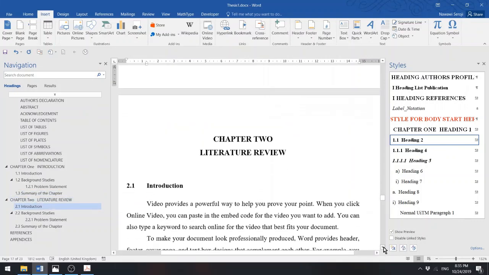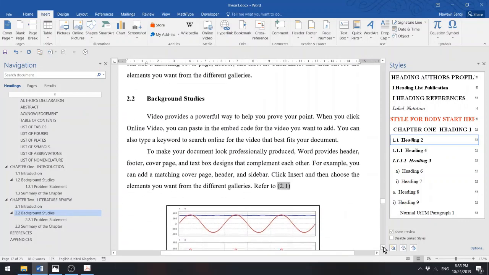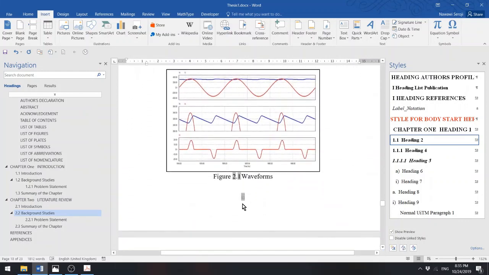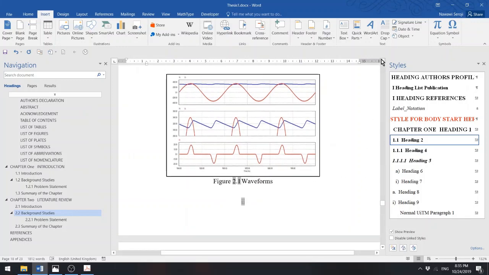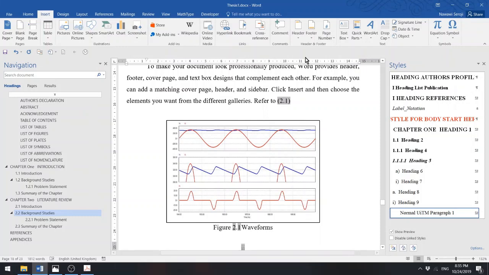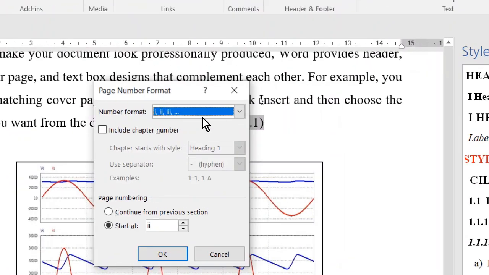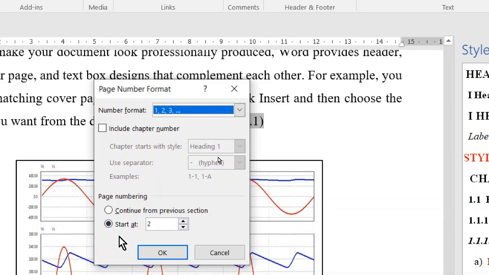So let's have a look. Chapter 2, does it have the same continuous number? No. You still have a Roman number. So I need to change the format again. Go to insert, go to page number, format page number, change that to 1, 2, 3. Now, instead of using a start-at number, whatever number you just referred to, you simply continue from previous section.